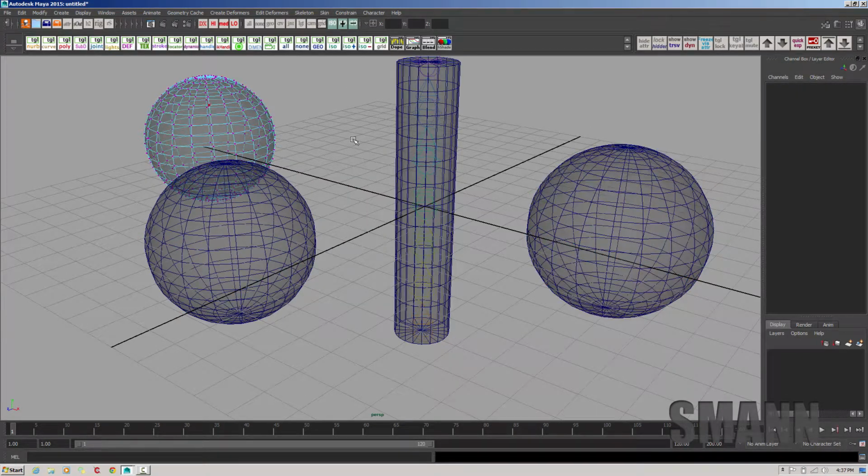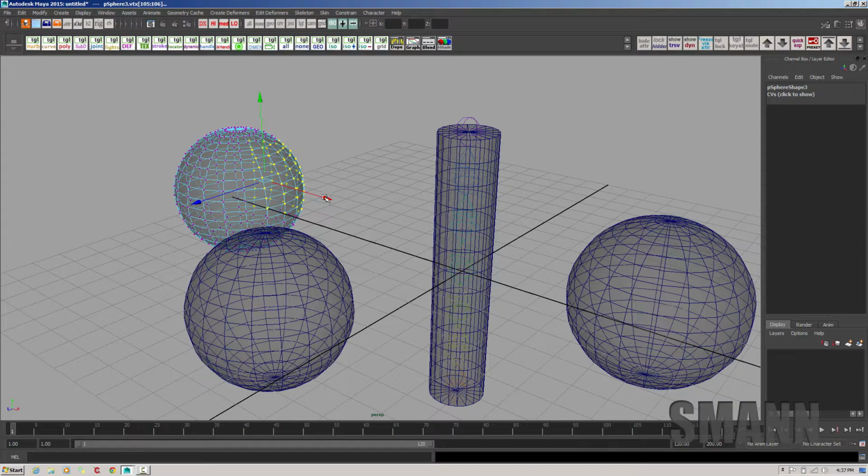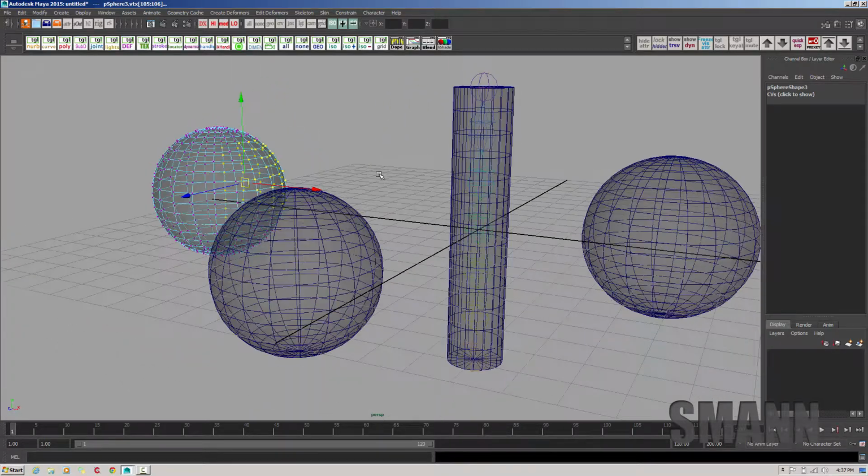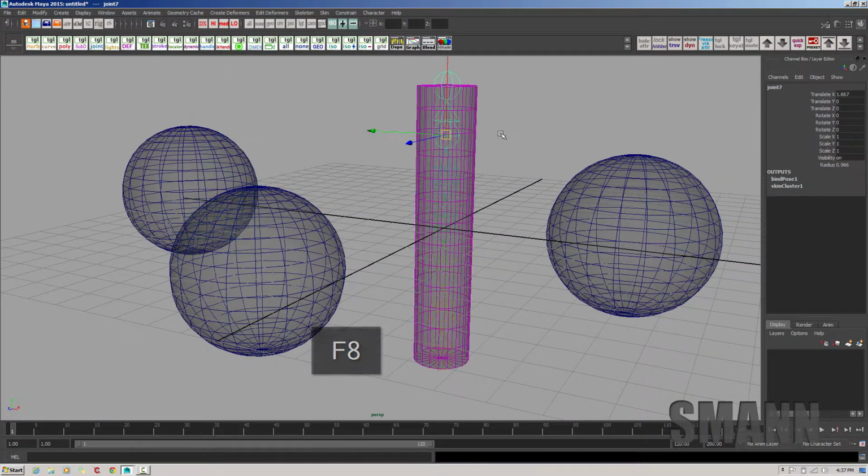The other thing you'll notice is that when I go back and forth between these objects, it's remembering, oops, it didn't that time for some reason, there it goes, it's remembering my component selections. That's an option that you can turn on or turn off. I actually really like it, except for when you're doing any sort of rigging.